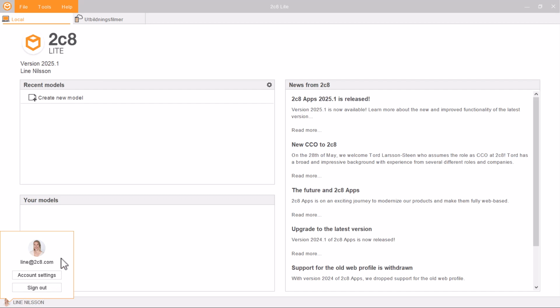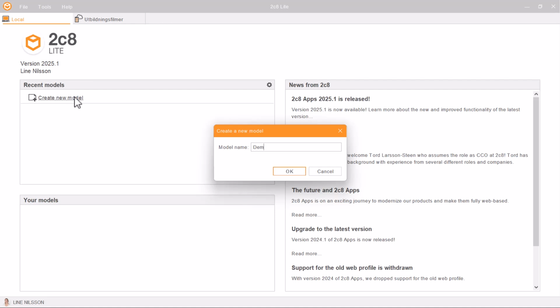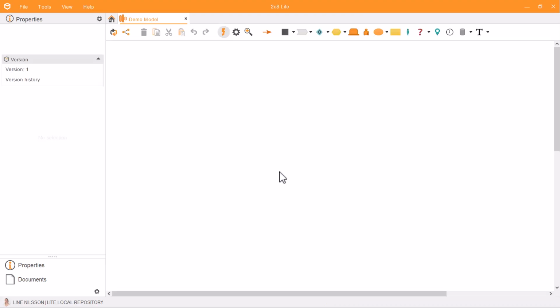When working in 2C8 apps, which includes both the modeling tool and 2C8 Lite, you're working in something called a repository. A repository is a model library where all information is stored. A server-based repository can be shared by multiple users in your organization, while a local repository is only accessible to you. If you still want to create a local model, click Create New Model, give it a name and confirm. This will open the modeling workspace in your local repository.